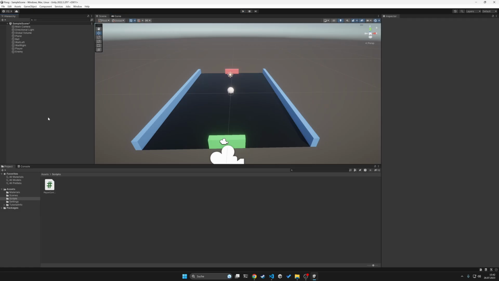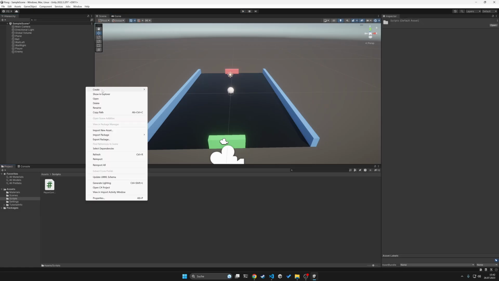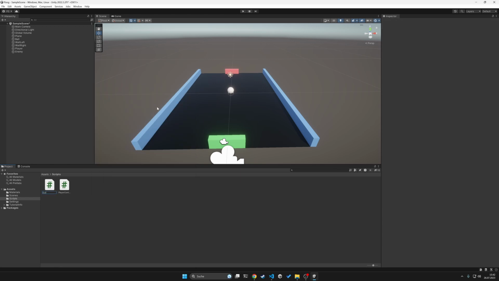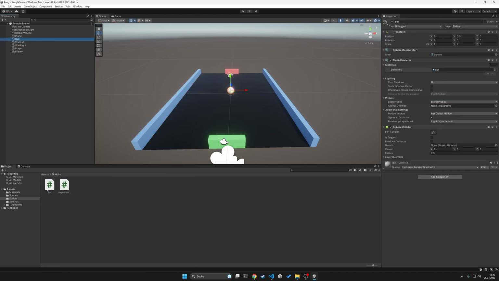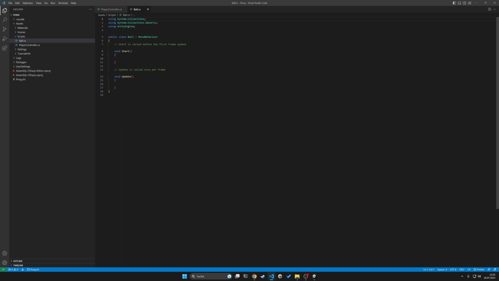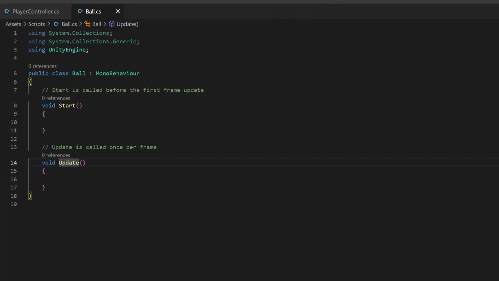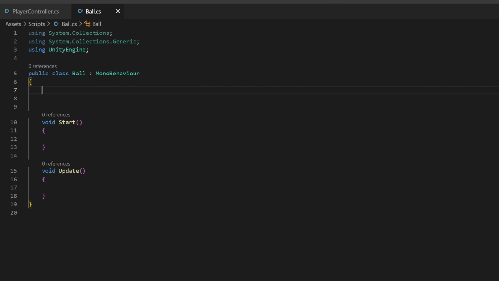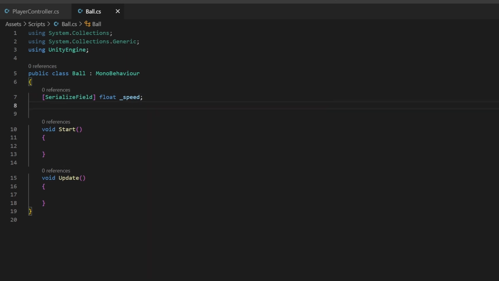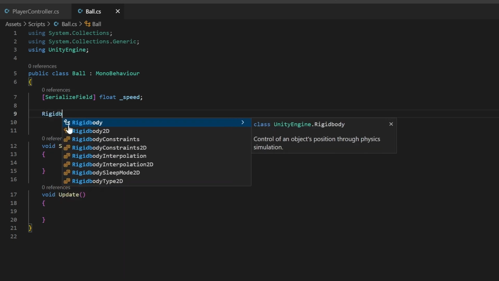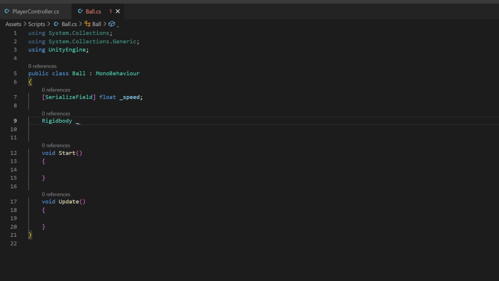Okay, we have our player controller, but now we also need a ball. Let's create a script and call it ball. We can assign the ball directly as a component, open the script, and in this case we should leave start and update and not remove it. We can still remove the comments here. And again, like in the player controller, we need a variable called speed. Also what we need is a rigid body. A rigid body is used for physics calculations. So let's call this variable underscore rigid body.